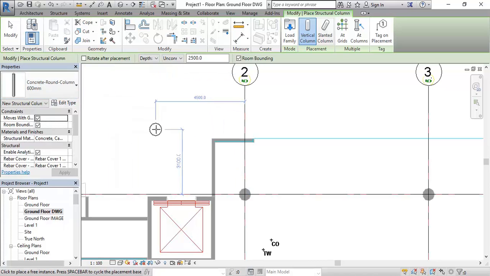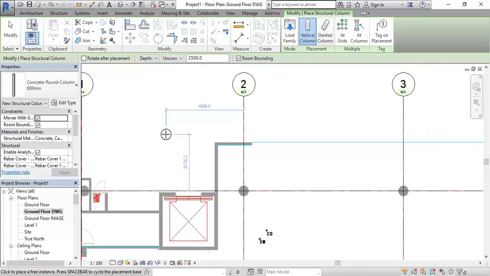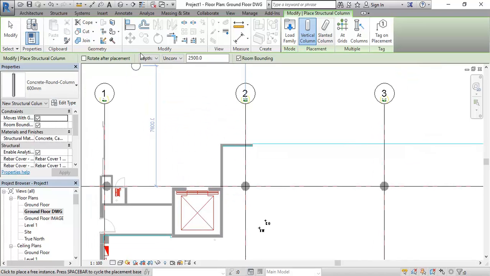So then, before I go to make a column though, there's another really important option that a lot of people miss. On the options bar, you've got to set that to height. Otherwise it'll go down into the ground, not up. So where it says depth, you can change that to height. Then next to that, you need to change that unconnected option to level 1.